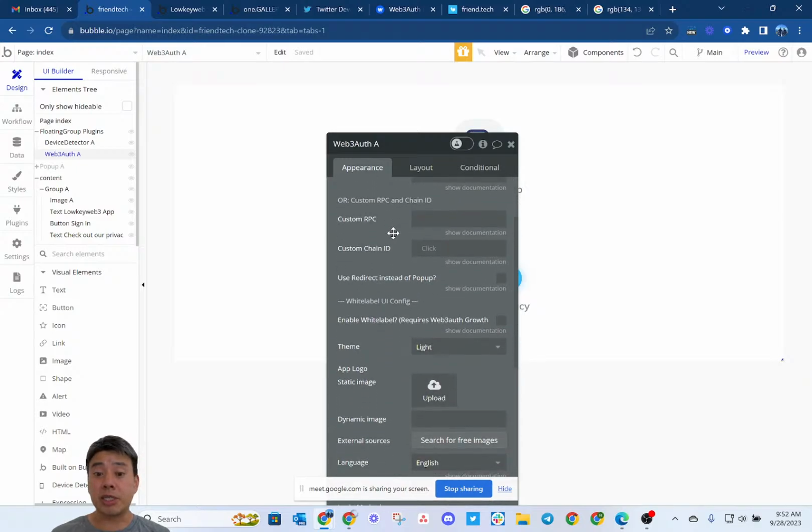Some recent features we just added, which are kind of nice. So for mobile apps, this is something that came up in our Discord.